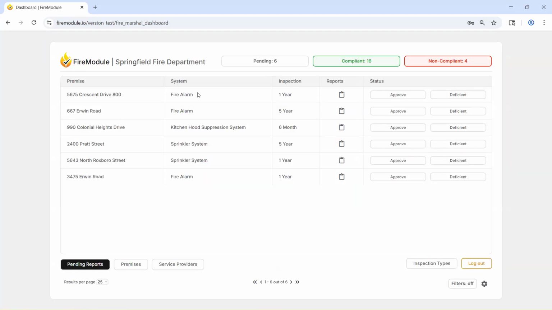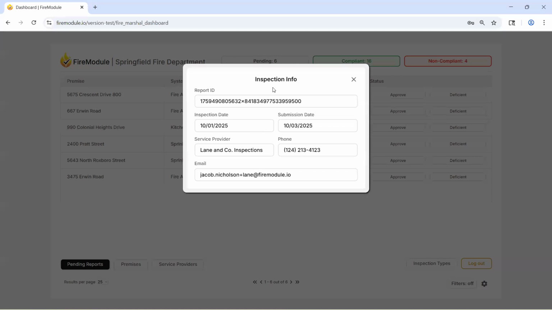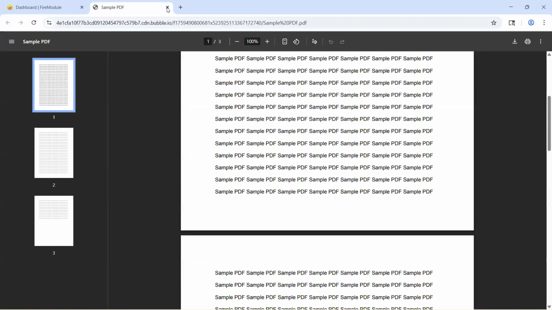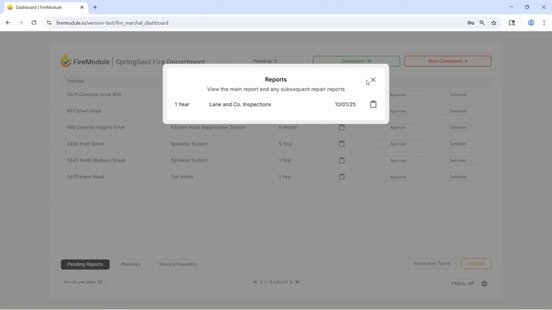You can see the system that was inspected and the inspection frequency for that system. If you click on that, you can see some more granular details like when the system was inspected, when that report was submitted, and information about the service provider that actually did the report. And then you can pull up any PDFs that are associated with that report. Just click on this icon.